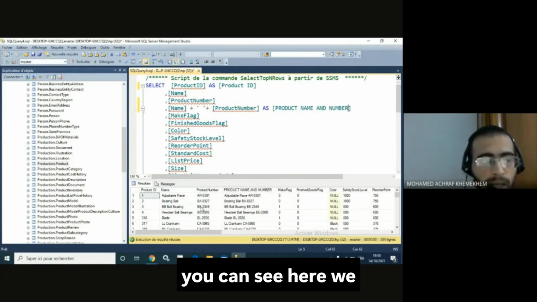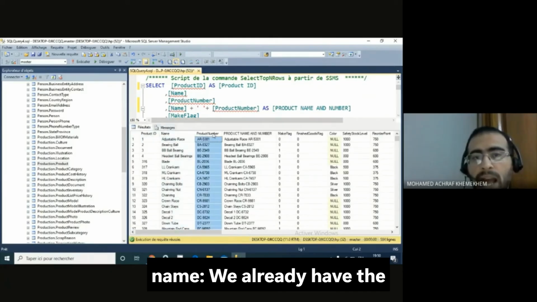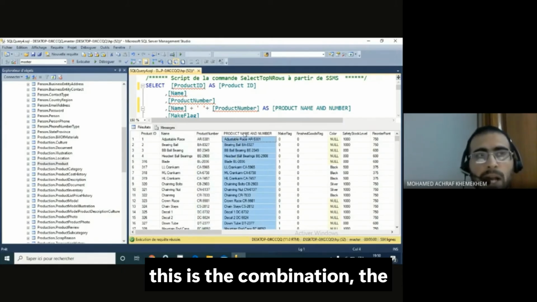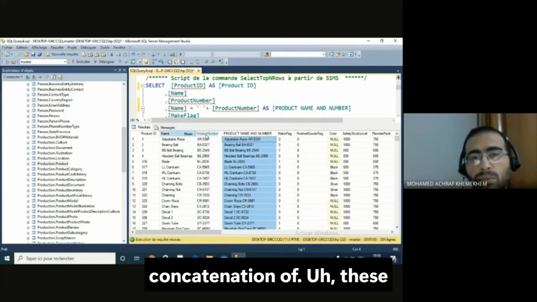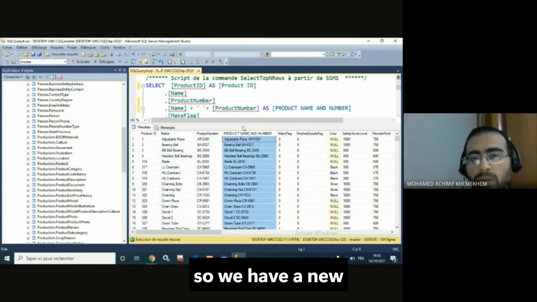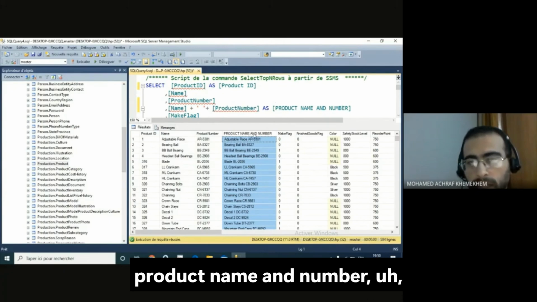Now, as you can see here, we already have the name column. We already have the product number column, and here this is the concatenation of these two columns. So we have a new column, which is the product name and number.